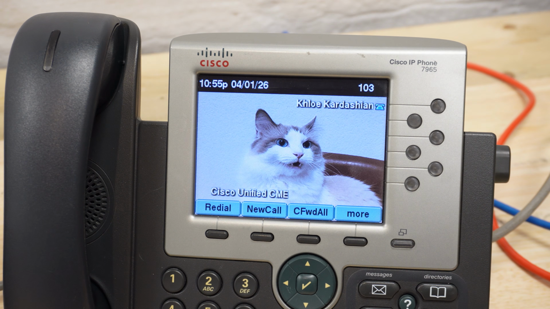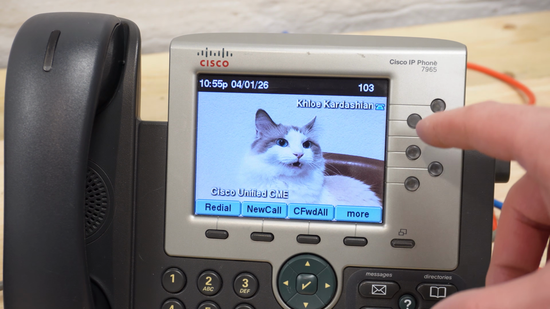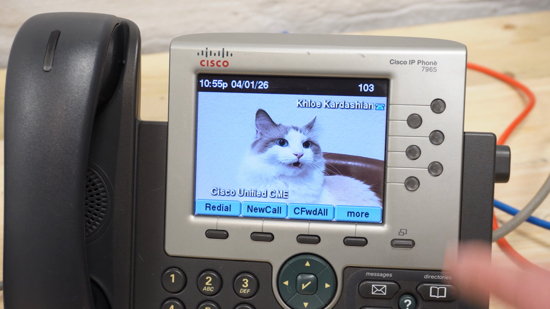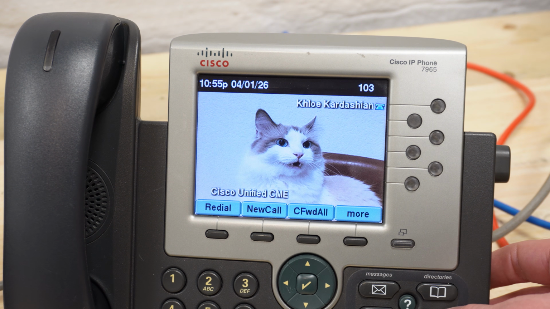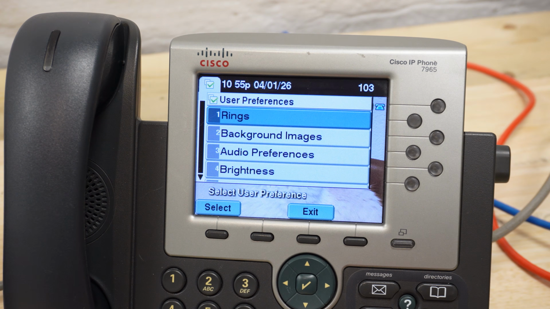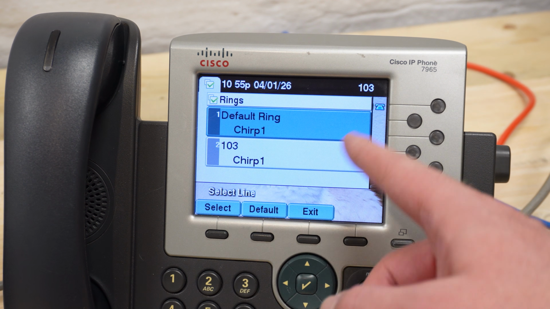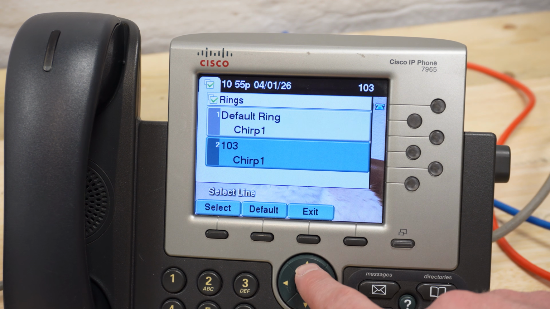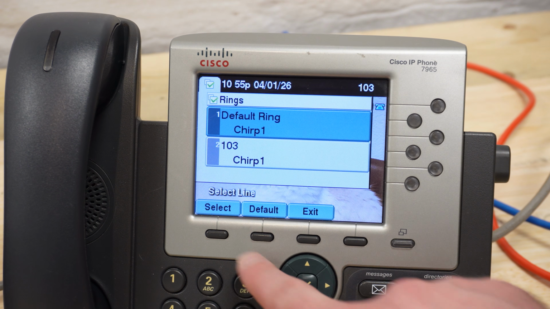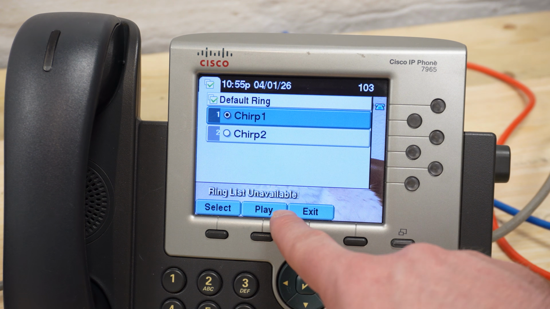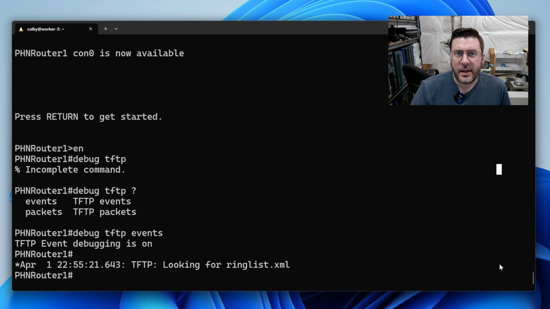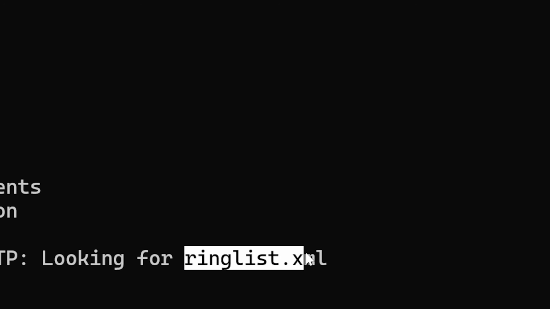I think it's going to be a similar process to the wallpaper, except we have to craft very specific audio files, so that'll be fun. So in settings, user preferences, we have rings, and this only has the default chirp. I don't know why it shows it twice, but either one I choose, it says ring list unavailable down there. And then I turned on debug TFTP events again, and that phone reached out and looked for ringlist.xml right in the root. So Googling this is going to be our first port of call.